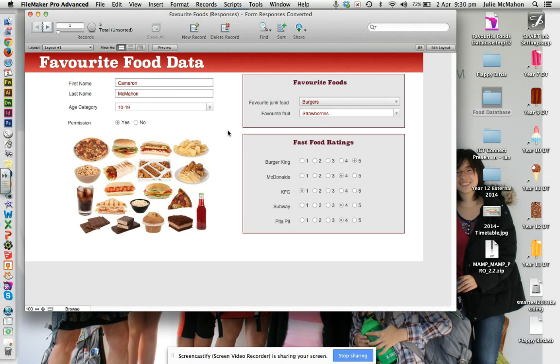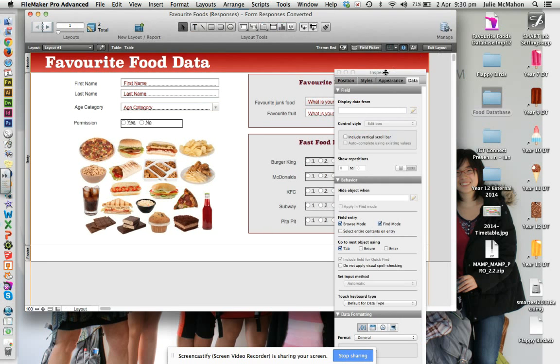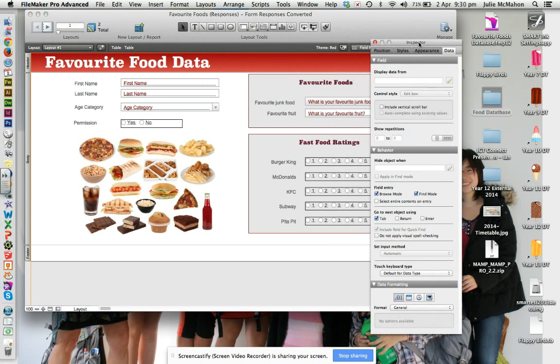And in this one, as you can see, I've already put in the food ratings, and I've made those a checkbox set. Favorite fruit and favorite junk food are drop-down lists. Age category is a drop-down list. Permission is another checkbox set. So I've done that in the inspector.